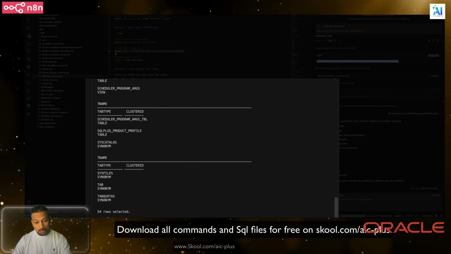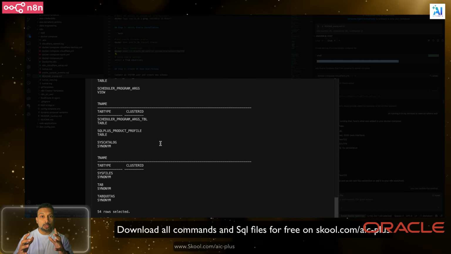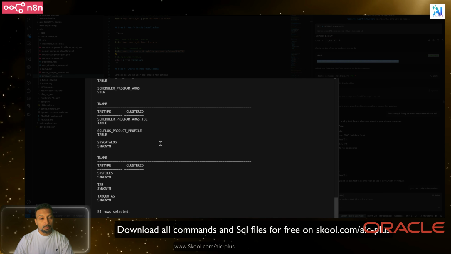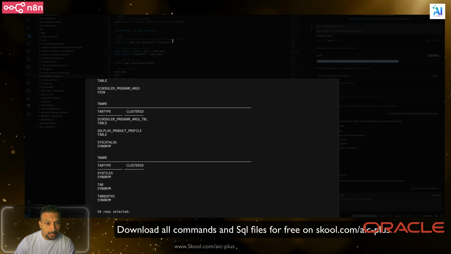But we do not want to touch these. These are system tables, scheduler tables. I don't like to touch this. So we are going to create a new schema or a new user, and we're going to create some tables over there. So the way we do that is, and I have already done this, I'll give you the commands.